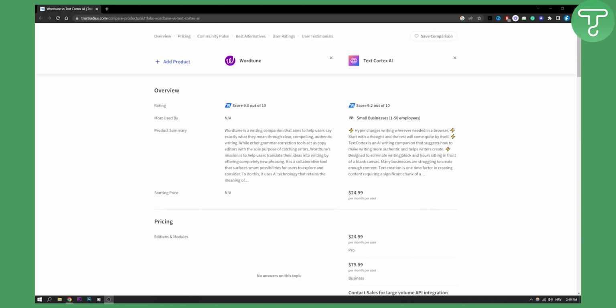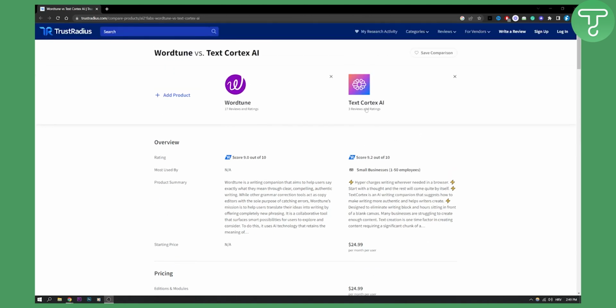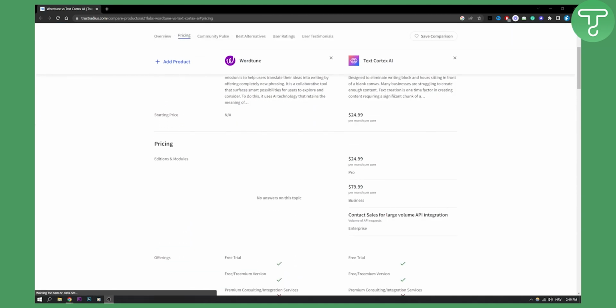Compared to Wordtune. Now, as you can see, this is what you can do with Wordtune. Obviously, you can do AI writing, you can write compelling content, you can also do grammar correction, stuff like that. And this is the same that you can do with TextCortex, but TextCortex actually allows you to do all of this within a Google browser, which is awesome. And it's also designed to eliminate writing blocks and hours sitting in front of a blank canvas. So as you can see, this is a great alternative to ChatGPT as well, or Jasper AI, or any AI writing tool.